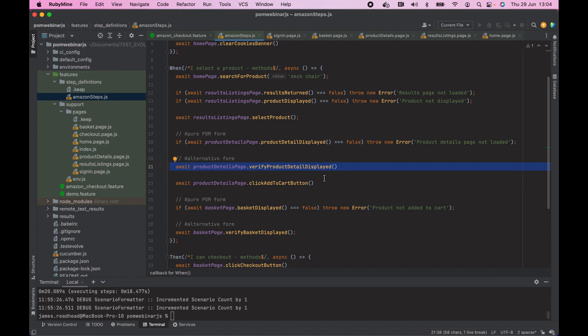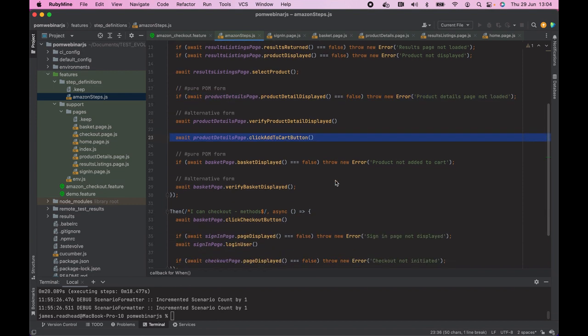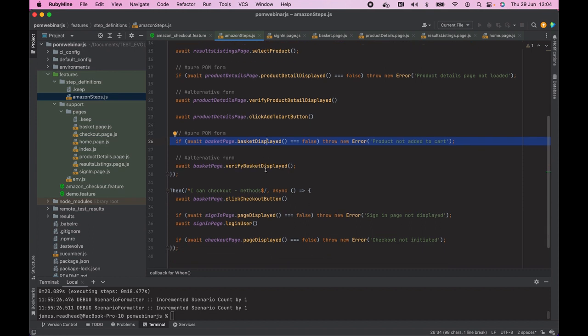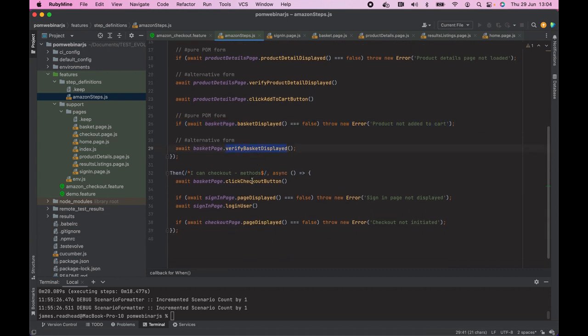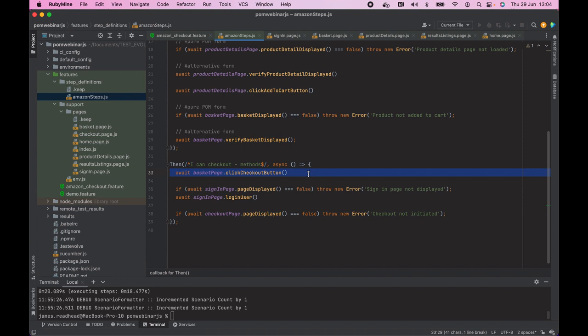This was the alternative, verify that product detail was displayed. Again, the alternative being that we tuck our assertions within the page object itself, not as it is here at that higher test level. We click on the add to cart button. We throw an error if the basket isn't displayed. That was the alternative form. Once we have our basket, we then click on the checkout button.